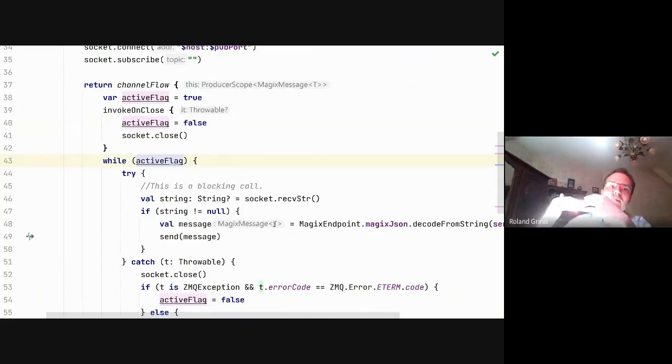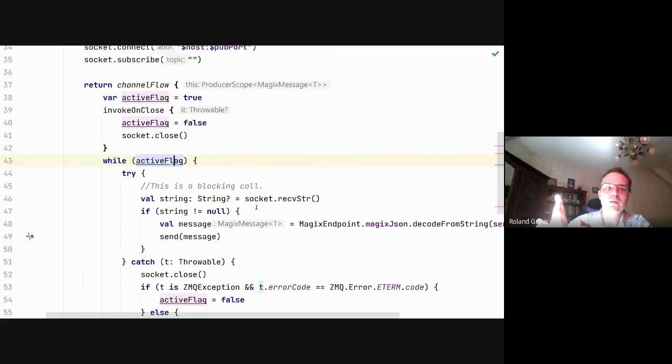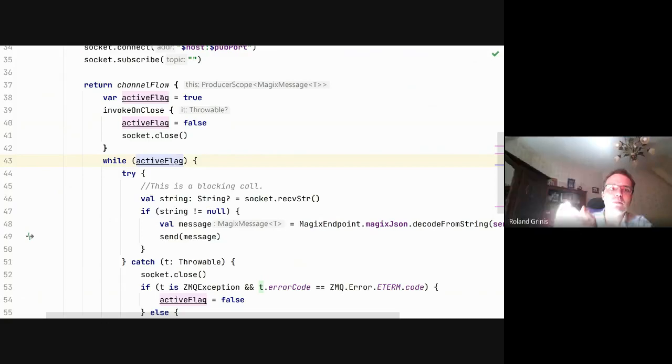I'm just implementing this actor. The problem with this approach is that you have a mutable state, and you could say, stop this while flag, and then it will just... It's not visible from outside. This flag is visible only from inside this channel flow. But then how do you kill this while loop?